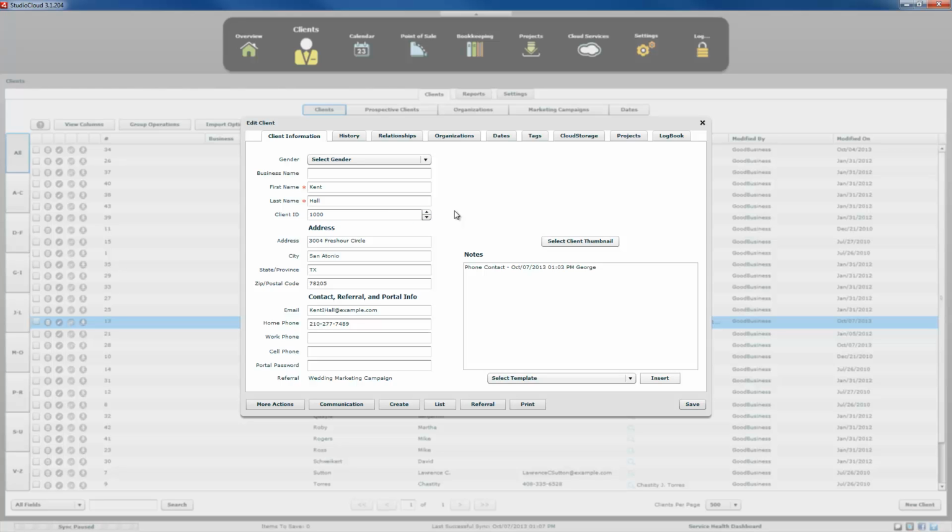If you have the employee boost, you can do a security role where you can mark whether or not you want an employee to be able to edit that. The address down here, you just enter the address, useful if you need to do any mapping or just for your own sake. We have the contact, the email, different phone numbers, and the portal password. If you want the client to log in online, you'd enter their password right here. And then we have the referral right here, for a wedding marketing campaign is the one, and you can change the referral down here between a marketing campaign, you can select another client, or you can just type in what the referral will be and not have to select from a list.